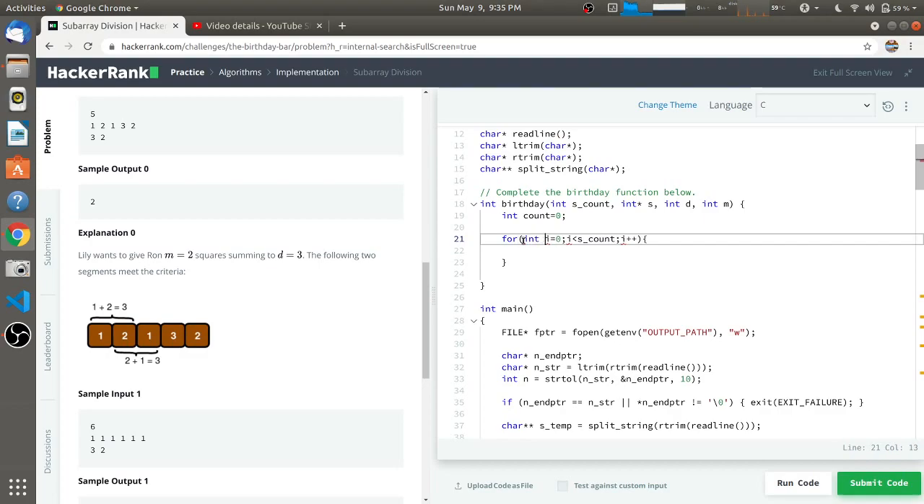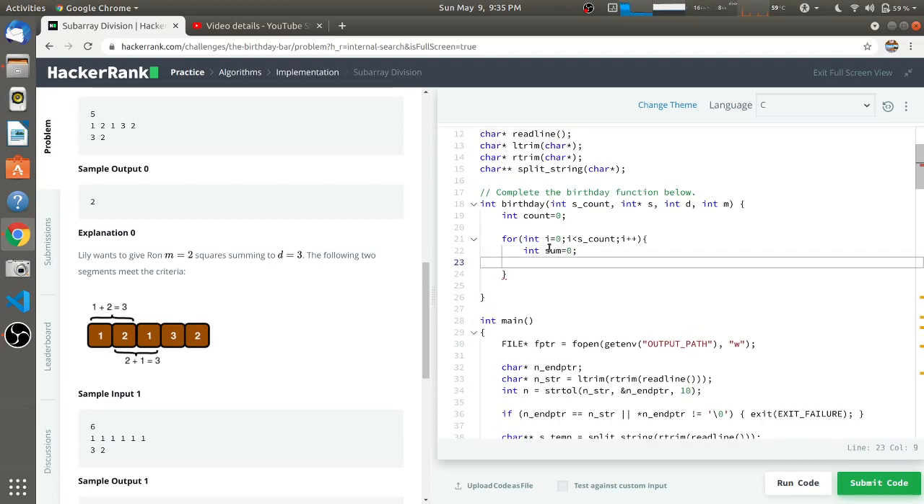So we'll declare this variable here only, and after that what we have to check is whether the sum of m number of elements is equal to d. So for that we have to take one more variable, that is int sum. The initial value is 0, and we have to add m number of elements into this sum, and we have to check if that sum is equal to d.